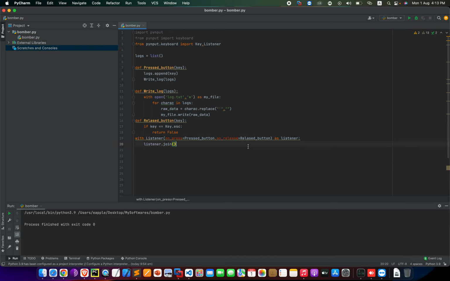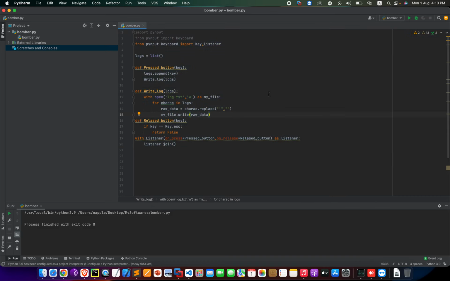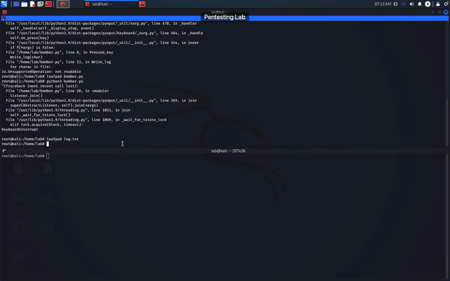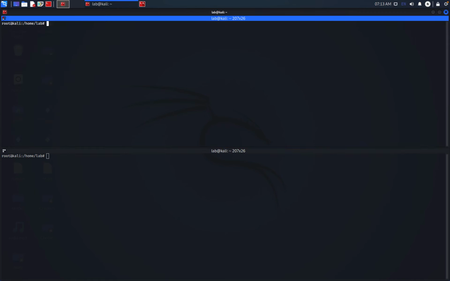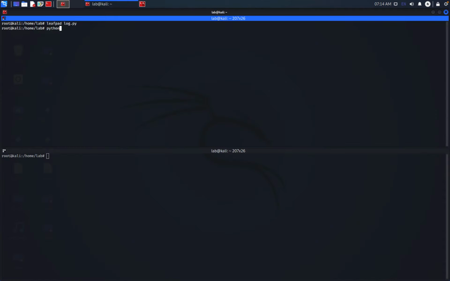Right now our keylogger is okay. We are ready to execute this program. So let's see how it looks. For this I'm going to copy it, and I'm going to use a Linux system. I'm going to create another file, leafpad log.py, and paste it. I'm going to save it by pressing Ctrl S, and right now let me execute it, log.py, and it's executing.